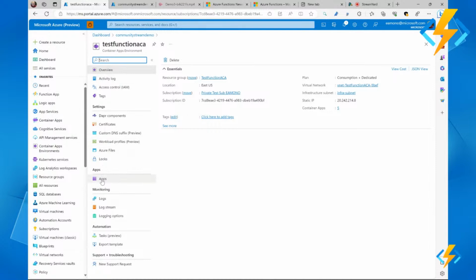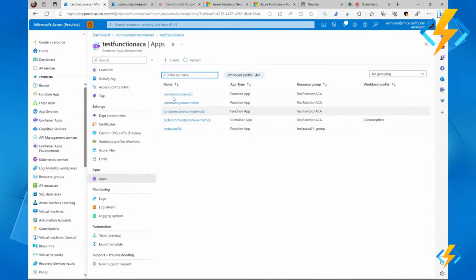And if I go into apps inside of this container apps environment, you can see I have a bunch of these community apps that I just created, but there are also container apps inside of here, and you can have Spring apps as well. What this allows you to do is have lots of different apps running in the shared environment, and they're all going to communicate seamlessly with each other because they're all running under a shared network.